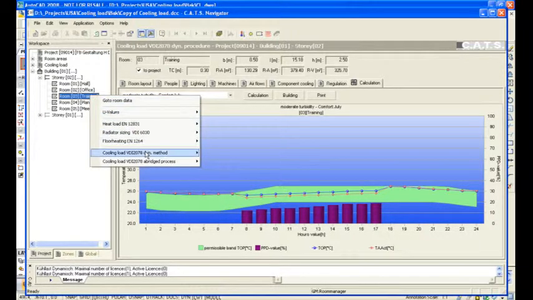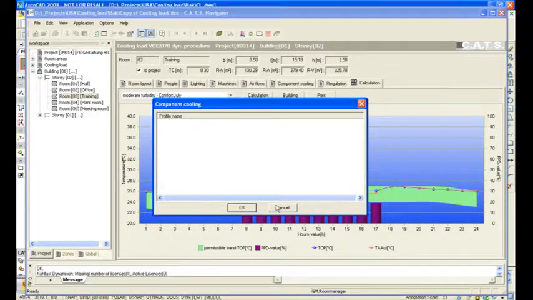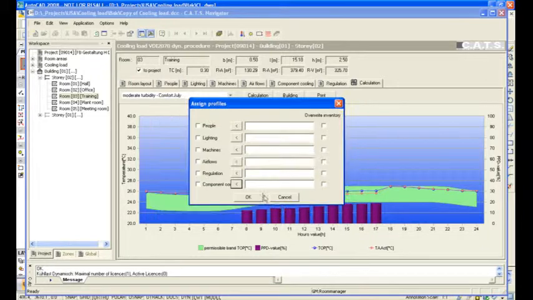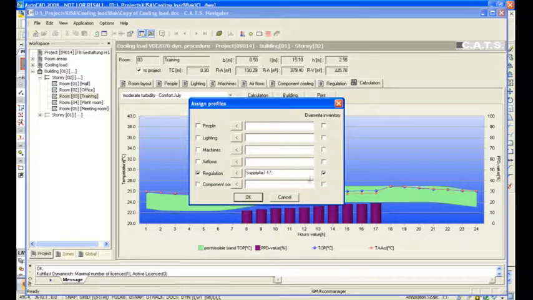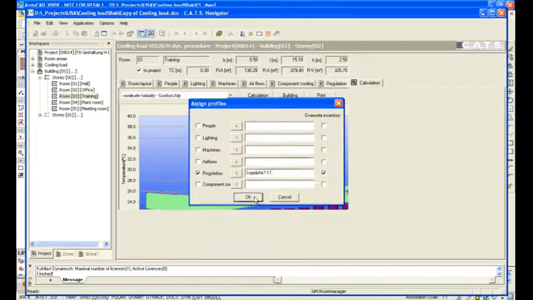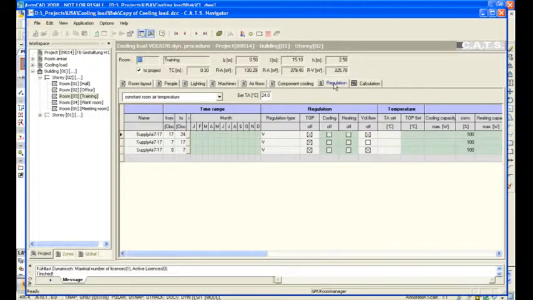By clicking the Room tab, we will select a new profile for the room and recalculate the air supply. Select Regulation and the tab to the right. When the window appears, select Supply Air. Select OK. We now see the new profiles. Select Calculation.